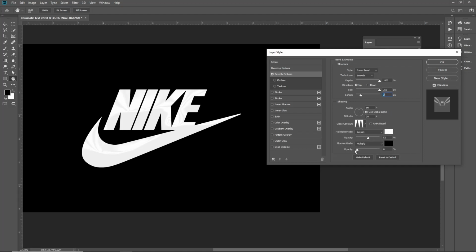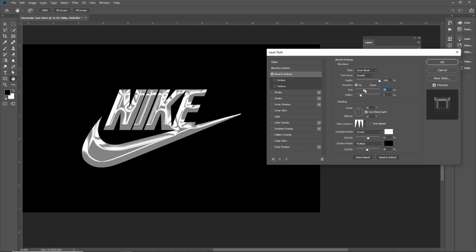and increase the shadow mode opacity, and just play with size. Now you can see the text is changing. Okay, 50 is fine for me.